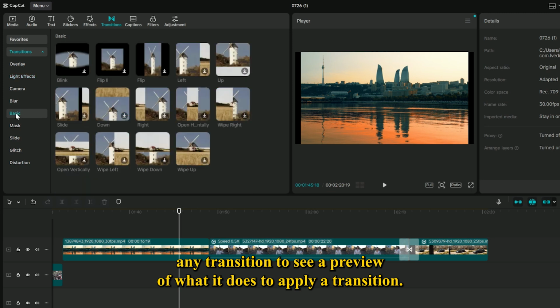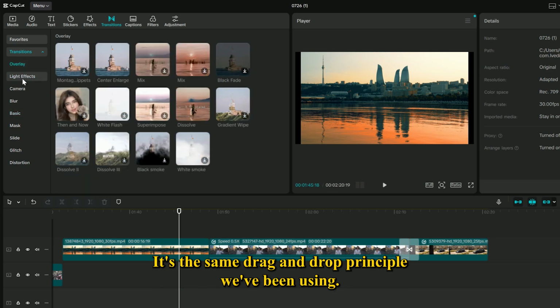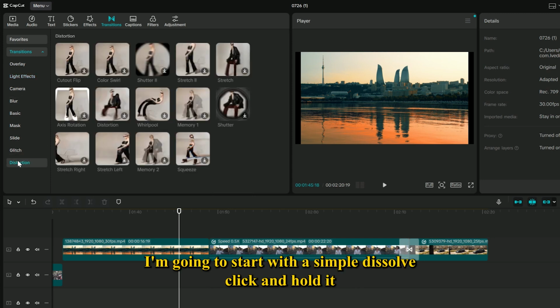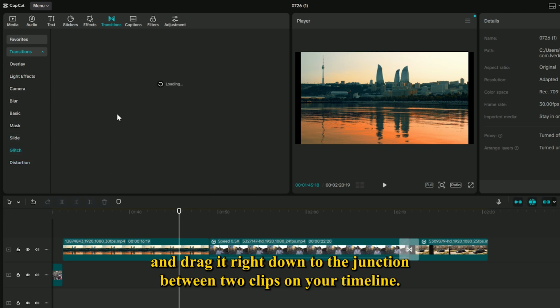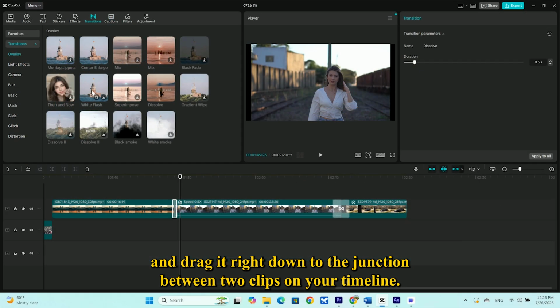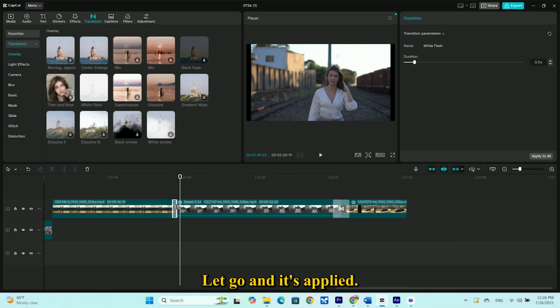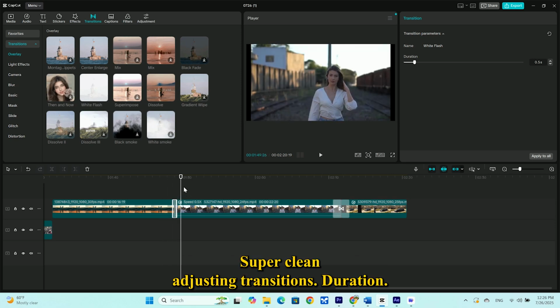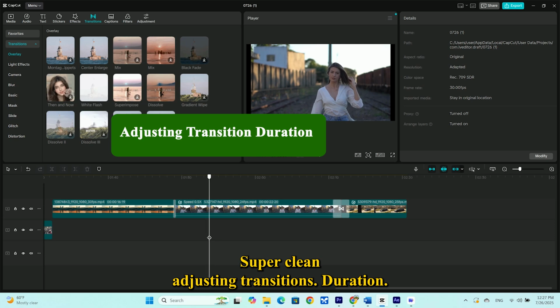To apply a transition, it's the same drag and drop principle we've been using. Just find one you like. I'm going to start with a simple dissolve, click and hold it, and drag it right down to the junction between two clips on your timeline. Let go, and it's applied. Now when we play over that cut, a nice, gentle fade. Super clean.